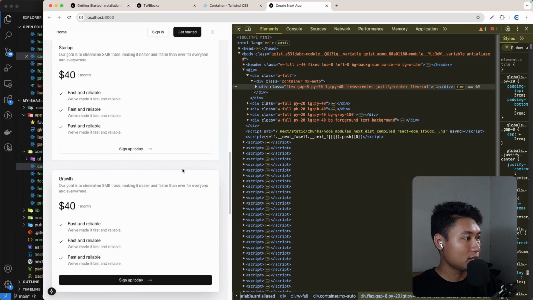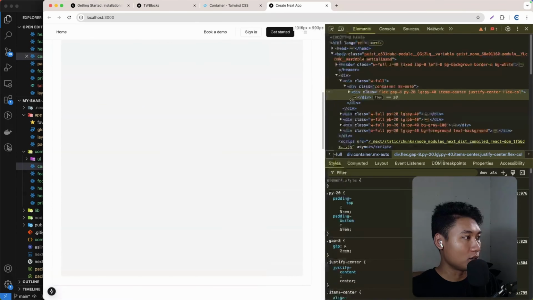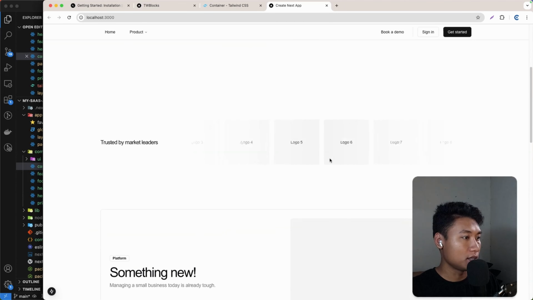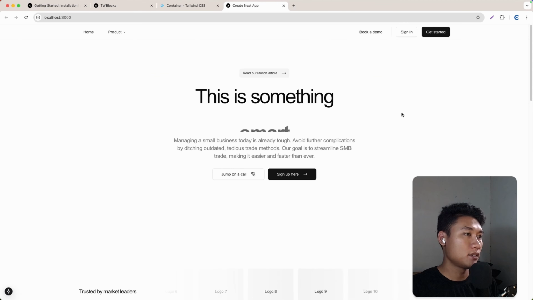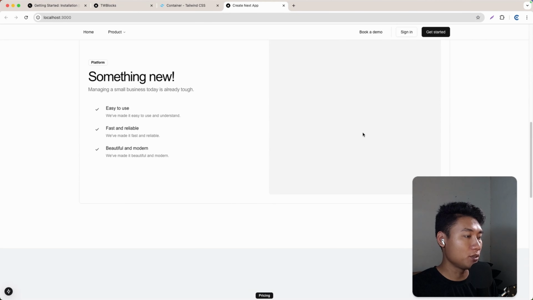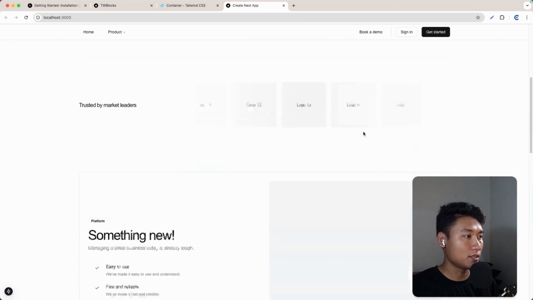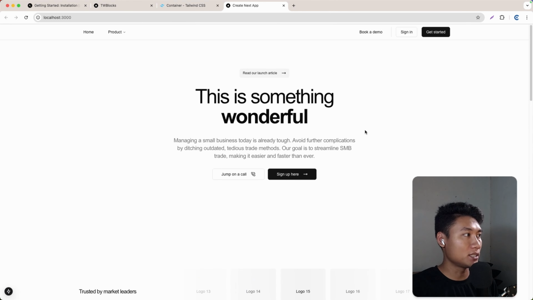Looks super nice, right? So let's see on the full size. This just looks really, really nice. So as you can see, we already created this beautiful landing page with just copy and paste stuff. But the important thing about this TW blocks is that it's customizable. So you can create with your own style, whatever you want.